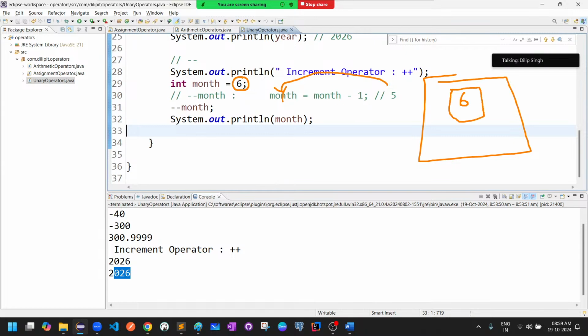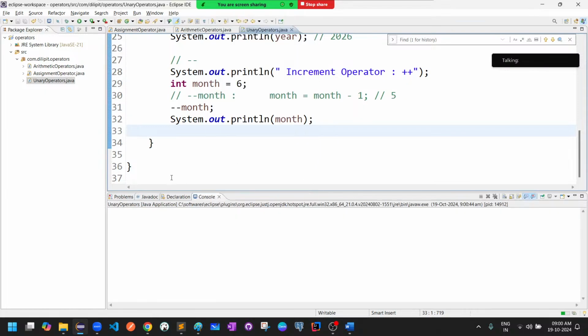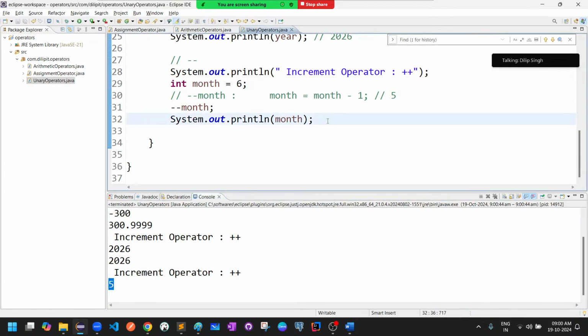But after that, what did you do? You applied minus minus. Once you do the decrement operator, 1 is decremented and assigned back to the same variable. That means 5, so the 6 is overridden with 5. So in the overall month variable, the value you have is 5. That means in this case, 5 will be printed. You are not applying any operator here, so that's why 5 will be printed. This is how you have to understand.